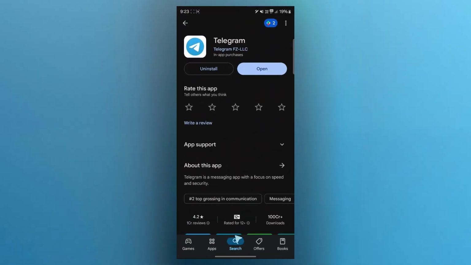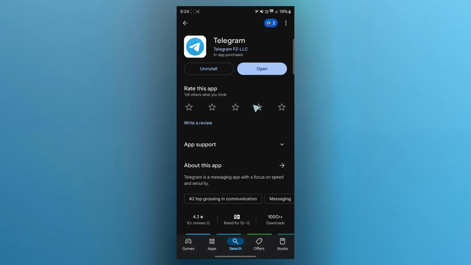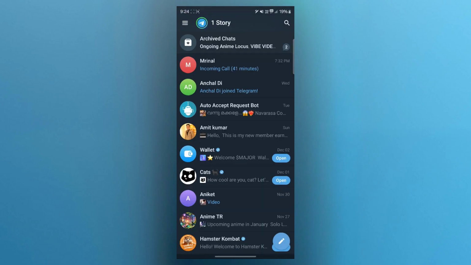So, in order to do this, simply navigate to Play Store, go to the search bar, type in Telegram, then open the Telegram application. Here, you'll have to click on the install button that you will see and open a Telegram account. After installing the app, you can log in or sign up using your user credentials. After this, you will see the app's dashboard.